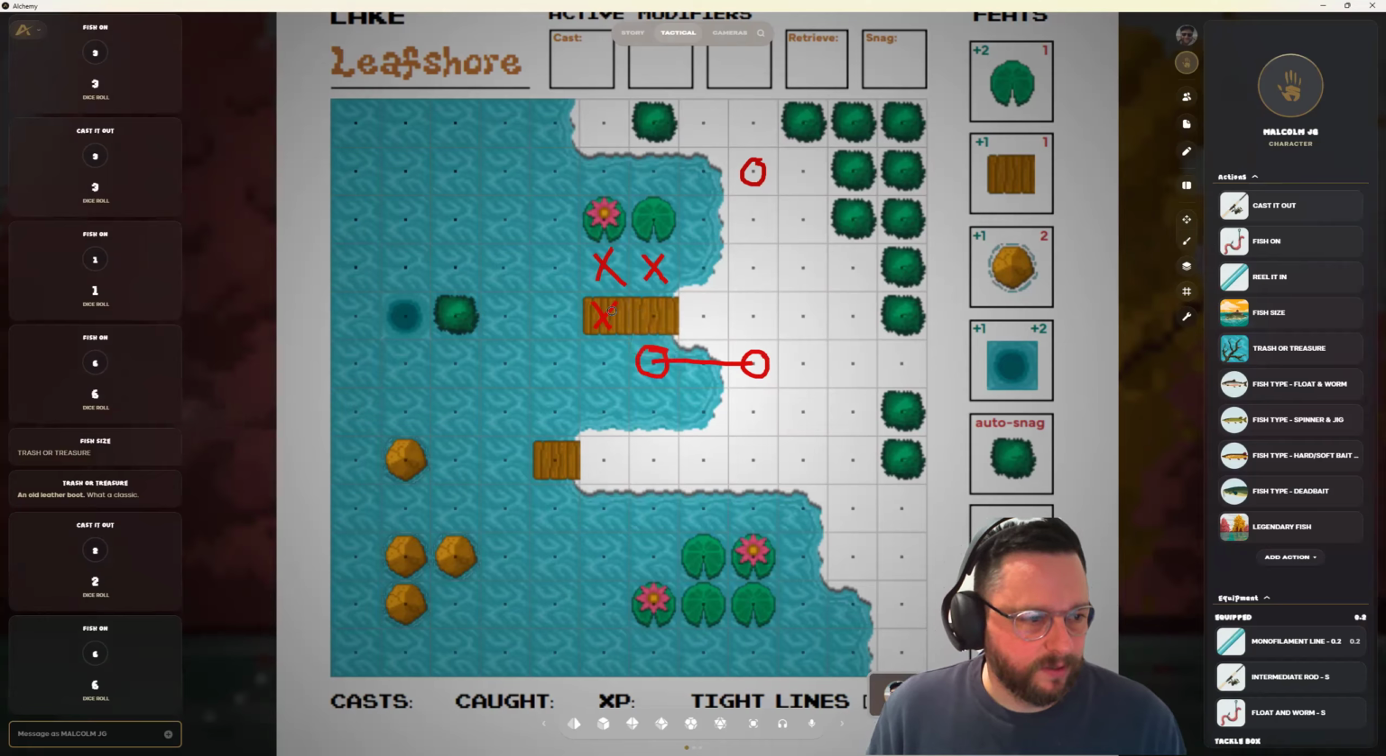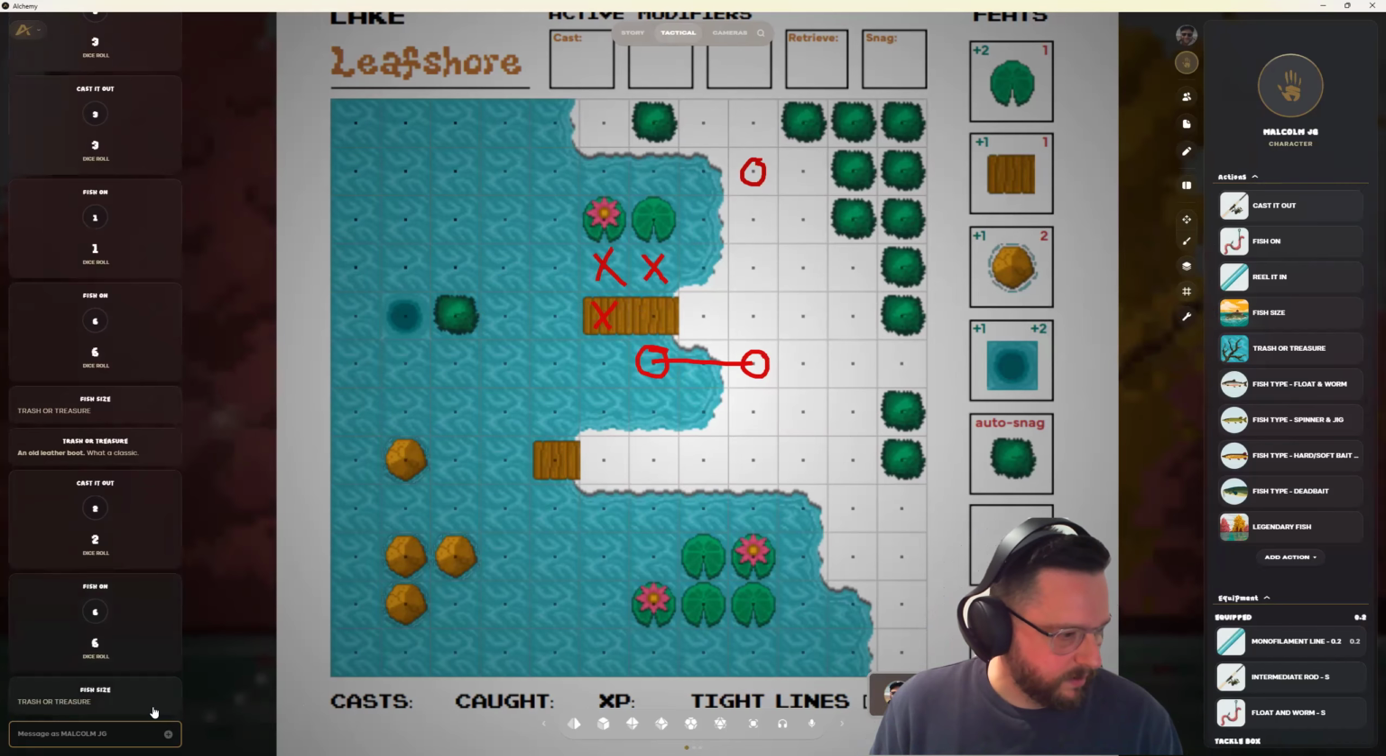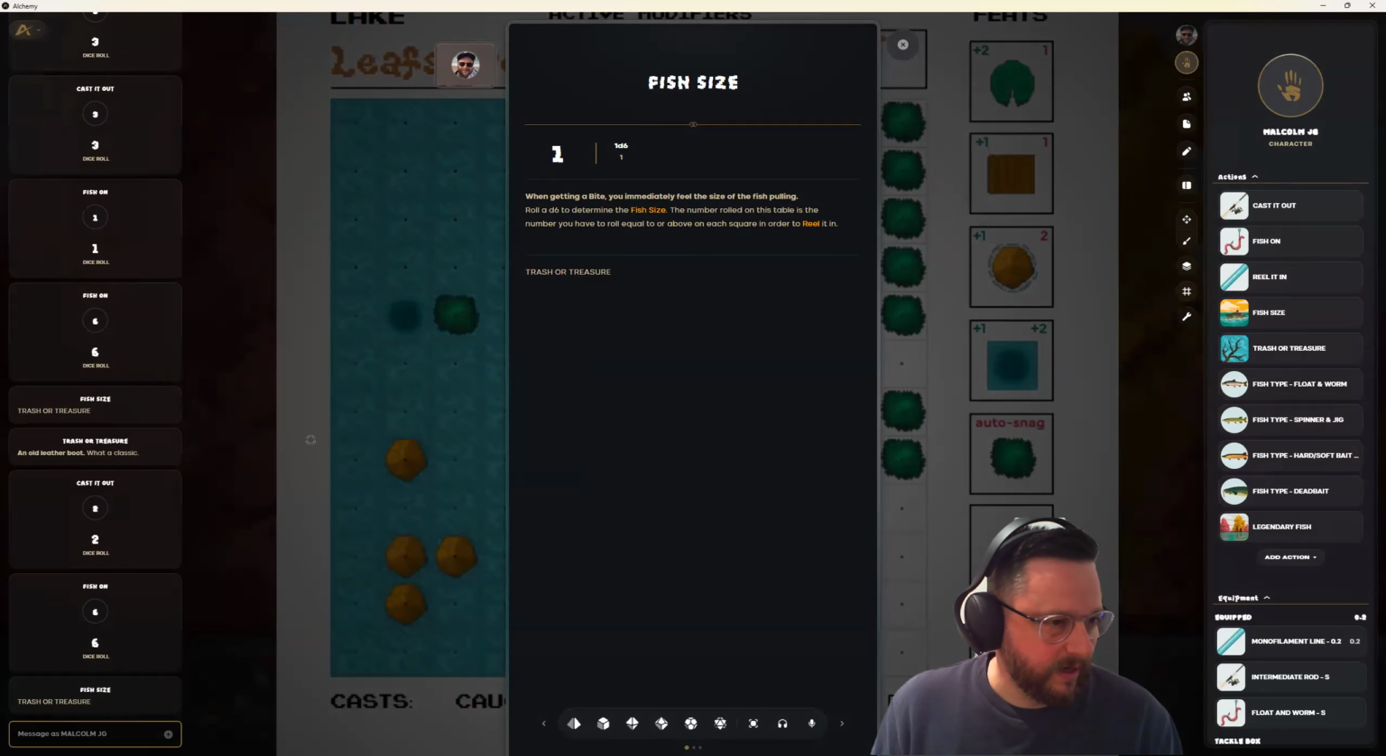So if, say for instance, I get a 5 on this area here, you can see that it gives you a +1 on your fishing. So that would then essentially give you a 6. But we've got a 6 here, so now we need to roll the fish size again. Trash or treasure again.